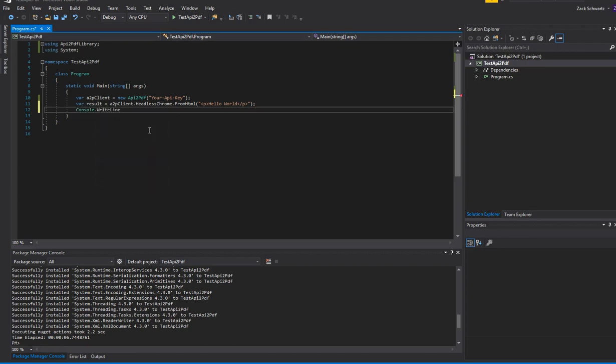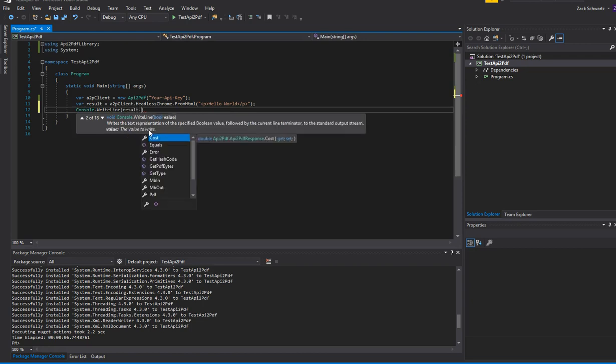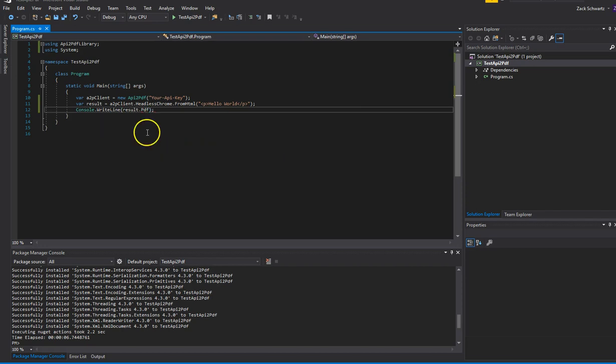Console.WriteLine and result.Pdf. We have a couple of things we'll cover, but that should be good. Okay. This won't work because we don't have a valid API key.